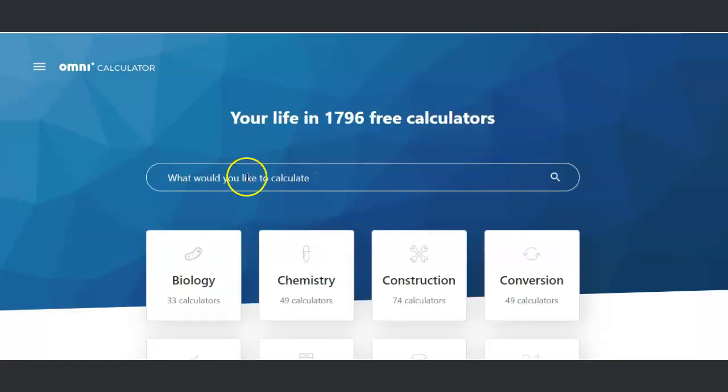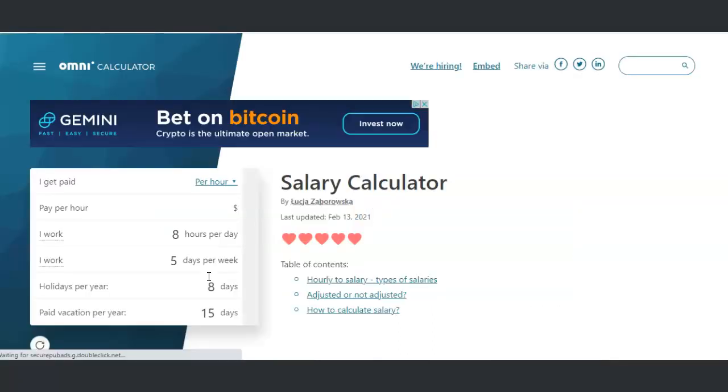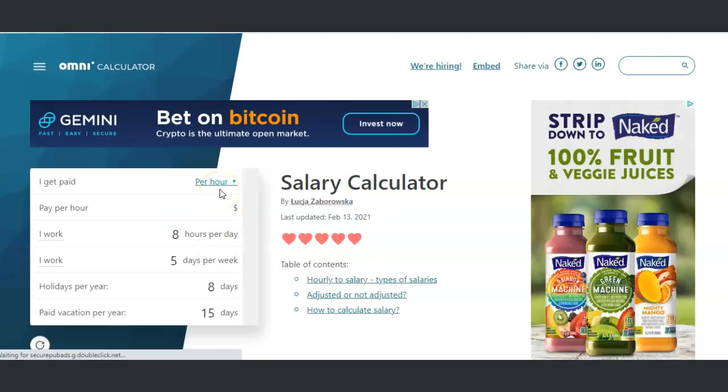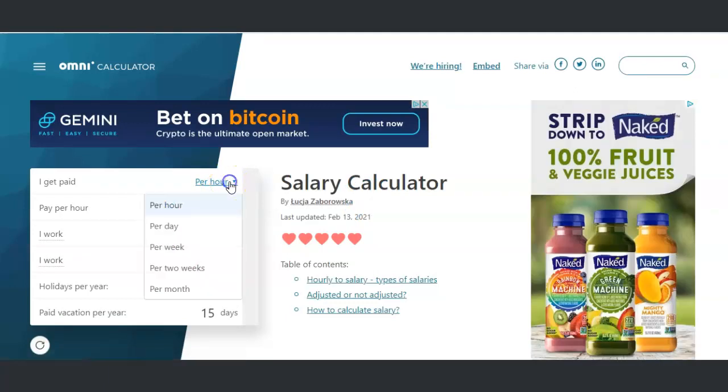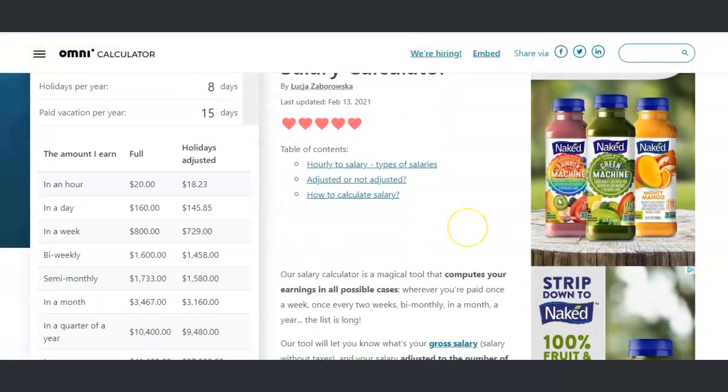And let's say here, look at this. Look at all this. Salary calculator. Check it out. Same thing. You got a new job, and I need to see exactly how much I'll be paid. So let's say you get paid per hour. I get paid $20 an hour. I work 8 hours per day. I work 5 days per week. And I'll just leave everything in here.